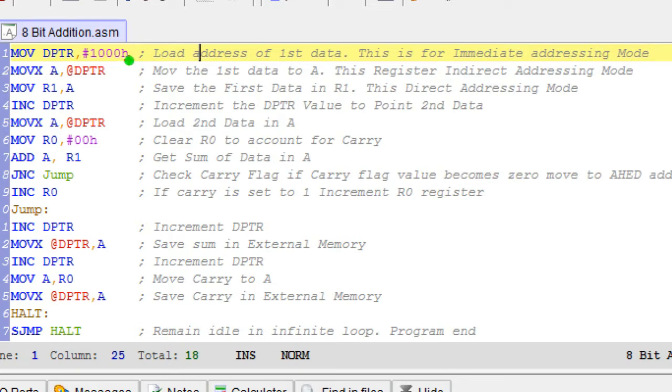Okay. What is the first one? Load the address of the first data. This is the address. The data can be stored in this memory location. This instruction is the immediate addressing mode.